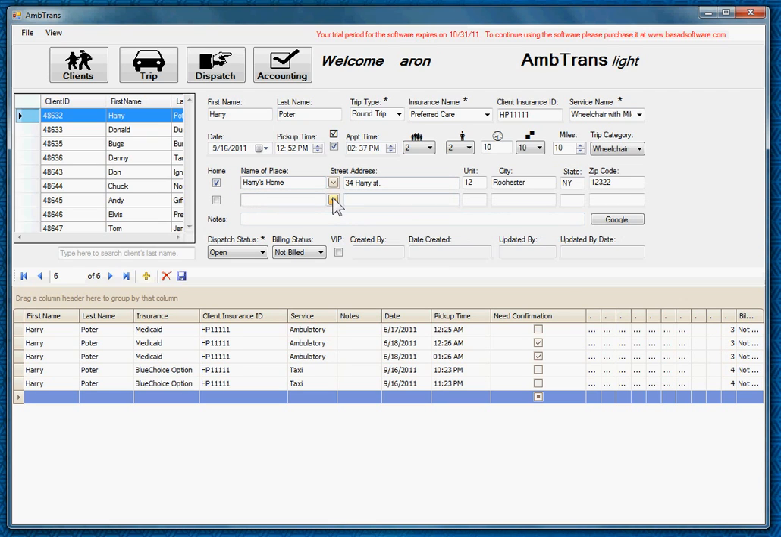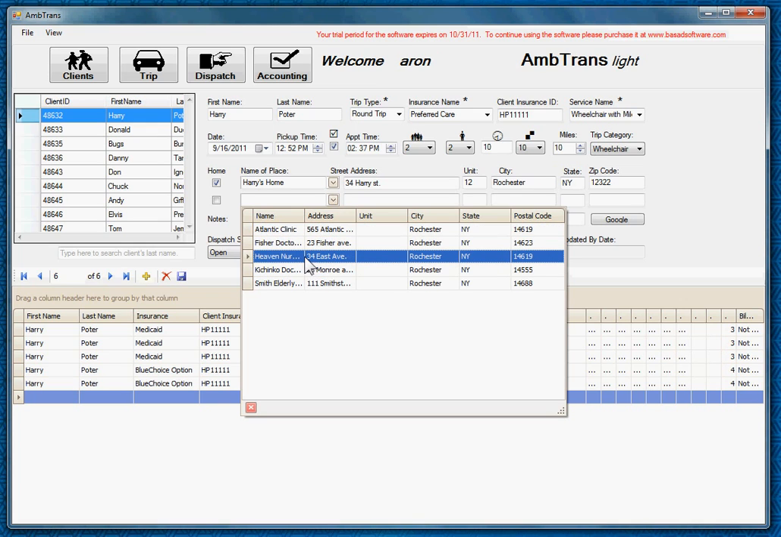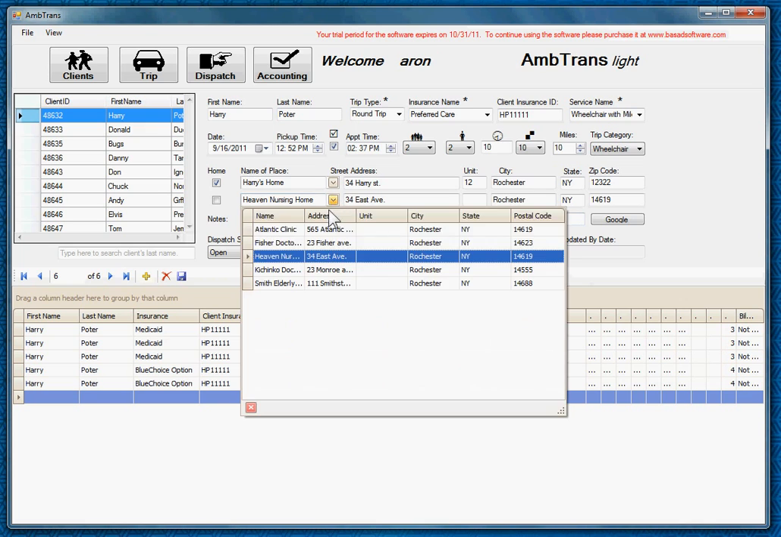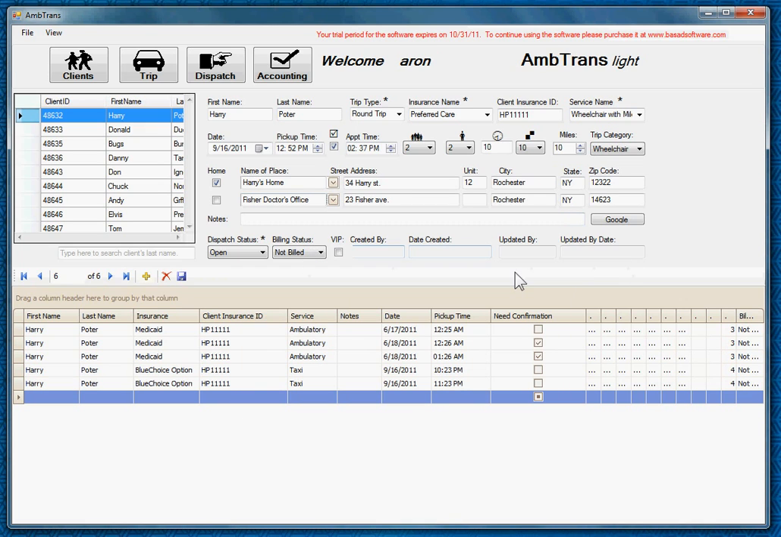Now this is the to address. Same thing here. You can either choose or you can type. So we're going to choose one of the different addresses.